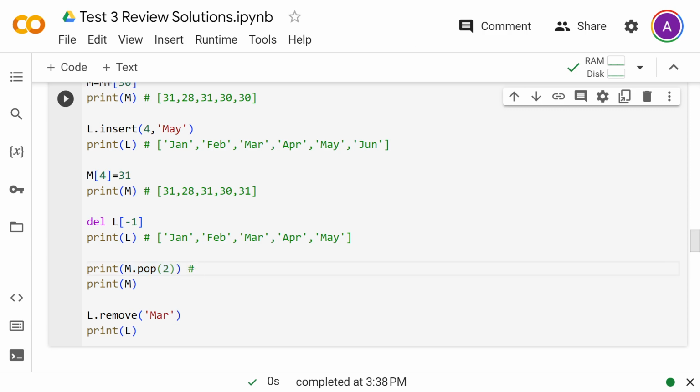So what's going to print out here is the entry of M that has index 2. Here's the current version of M, and index 2 is 0, 1, 2, so that's 31. So that entry at index 2 is going to get printed, and it is also being deleted. On the very next line, M no longer has that entry. That 31 at index 2 is gone. Okay.